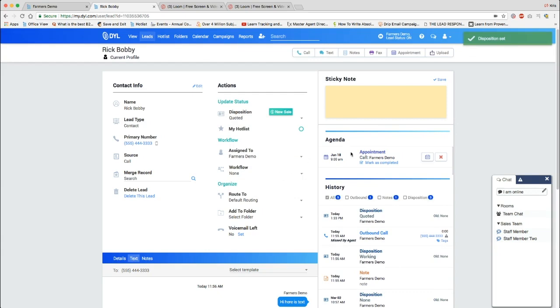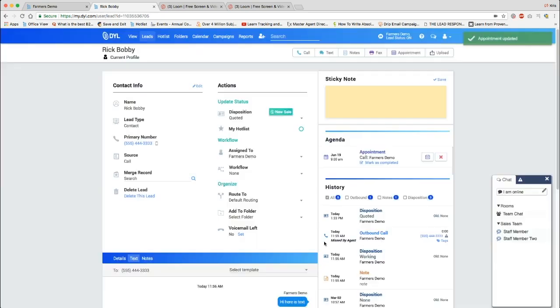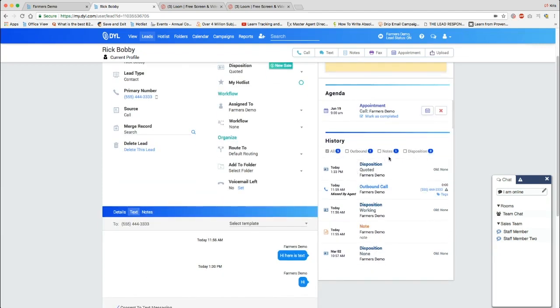You can see your appointment calls are here as well. When you make an appointment, you can actually have DYL call your phone. So let's say if I want to have an appointment for the 19th at 9 a.m., when that time comes around, DYL will actually call my phone, remind me about the appointment, and all I do is press 1 to connect that call.